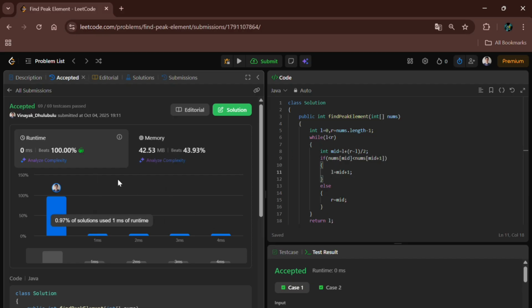You can see here our code is successfully submitted. So beats are 100%.